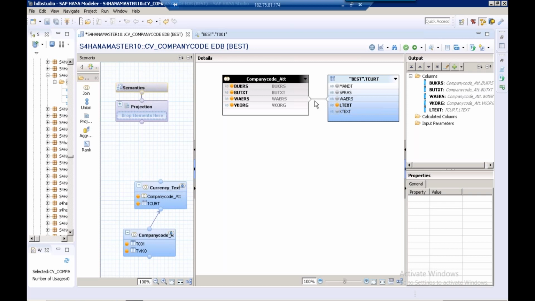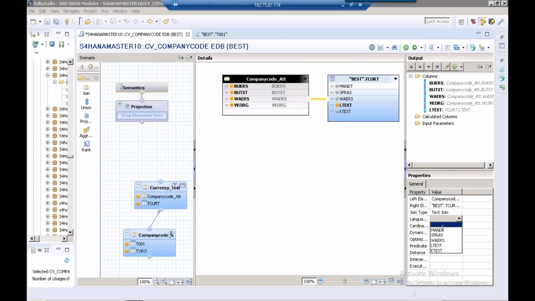Whenever you take a text, then what is it going to be? Now this is going to be a text join. So the join type is a text join. I'll select this as text join, and the language column SPRAS. Okay, participants. By this, what I'm trying to achieve is that here I can see the currency ID and here I can get the currency text.